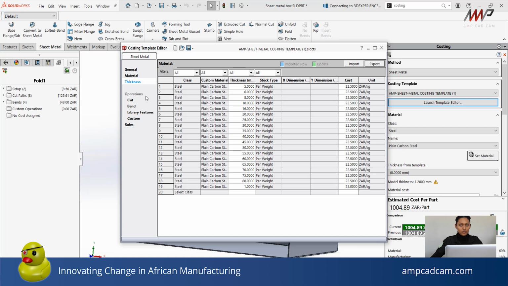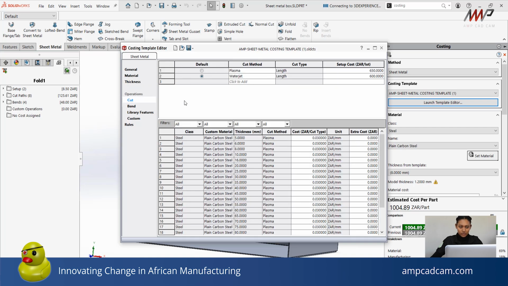Moving on to operations, our operations are the types of processes that we apply to our sheet metal. And the first type that we have over here is cut. There are different types of cut methods. Currently, I have included plasma as well as water jet, and I will leave it on water jet for this cost estimation. Below over here, we can see it relates the different types of cut methods, as well as the material and the thicknesses, and then you can go and insert the specific cost per millimeter for the cutting methods.